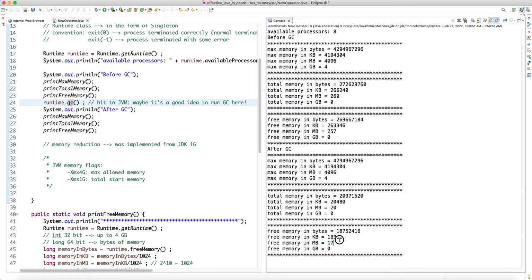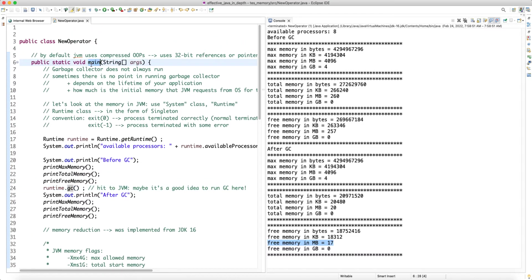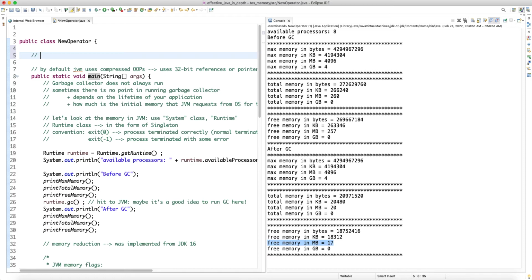And as you can see, the free is 17. So we are still using 3 megabytes. And again, that's because that 3 megabytes was consumed before even entering the main method, right? You launch the Java application, you launch the JVM. The very first thing the JVM does is load the JDK classes into memory. So we load those class files.